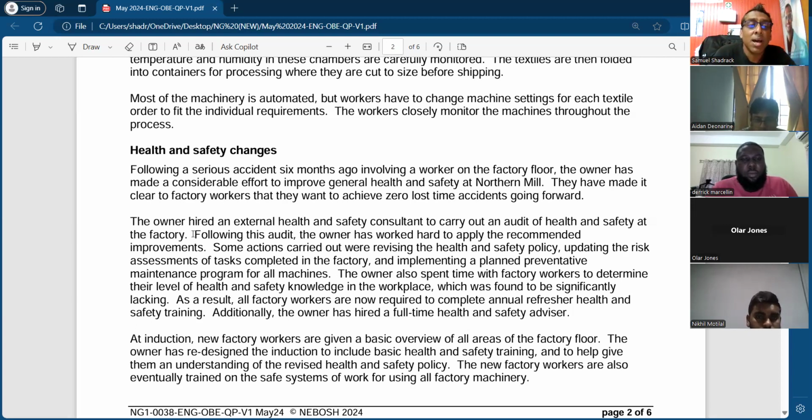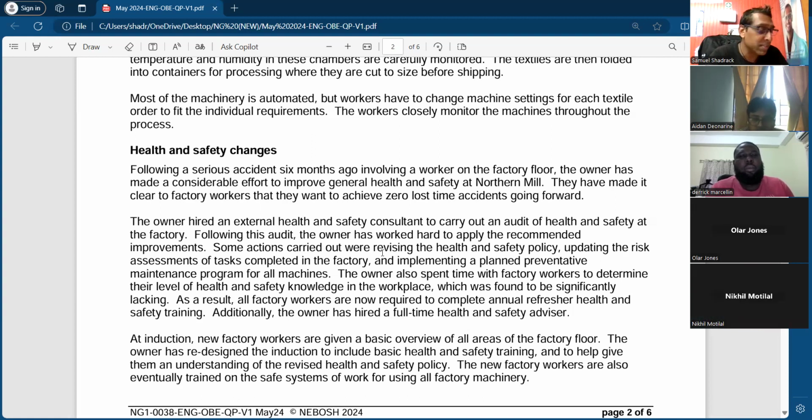Let's go again. The owner hired an external health and safety consultant to carry out an audit of health and safety at the factory. Following the audit, the owner has worked hard to apply the recommended improvements. So maybe Derek, that could help you there too. Some actions carried out were revising the health and safety policy. Let me see what they say here. I'm watching back the statement of intent, right?